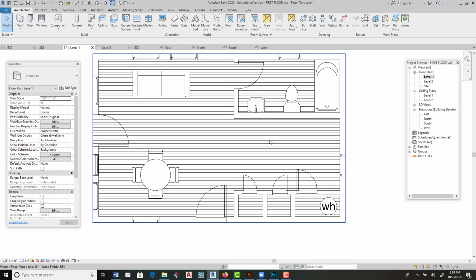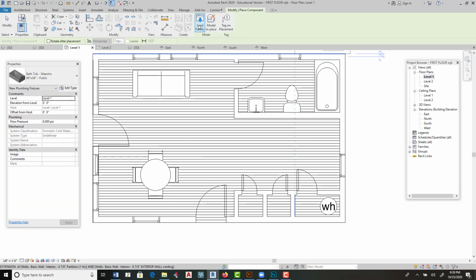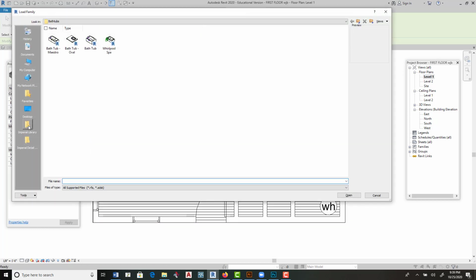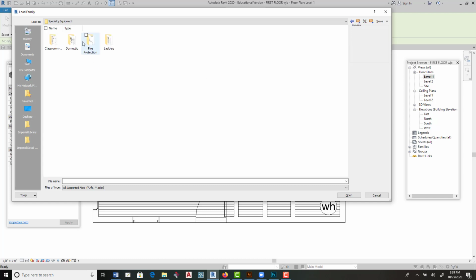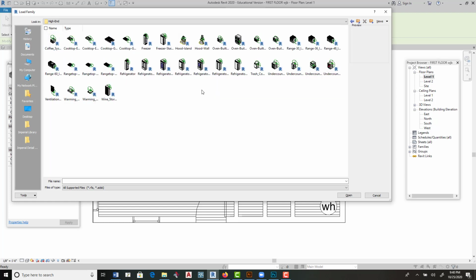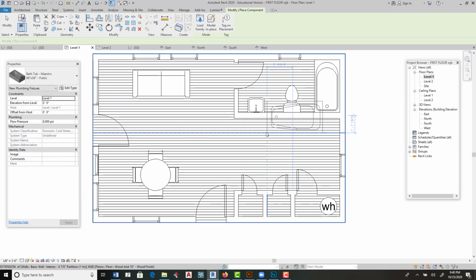First of all, let's get the refrigerator in there, and we can do the stove later. So let's go to architecture, components, load families, and we're going to find a refrigerator. Refrigerators and specialty equipment, domestic, high-end or mid-range. It doesn't matter. Let's pick a nice refrigerator. There's one in stainless steel, Samsung.